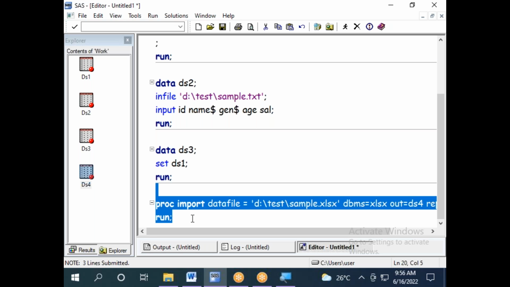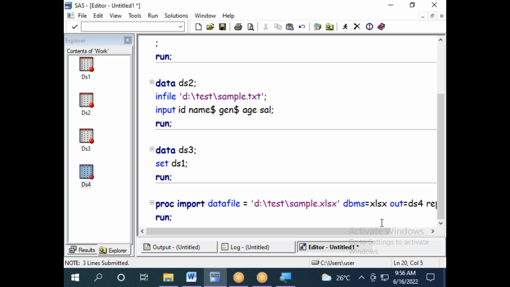Can you explain the process after the DBMS, sir? DBMS is equal to, out is equal to. Whenever we are giving all the inputs, where the file is present and what type of file, SAS automatically connects to that file. It copies all the information from the sample Excel file. The moment it has copied, it has to place it out in the SAS environment. So we write out is equal to dataset name. Whatever dataset name we specify after out is equal to, in that dataset it will copy the entire information. That is the purpose we are writing out is equal to dataset name. Okay, sir. Thank you.